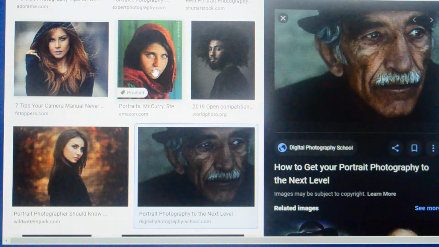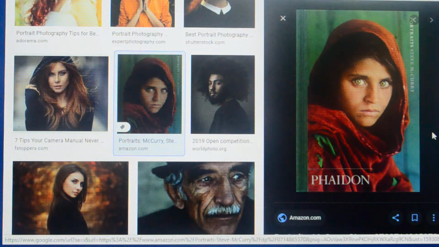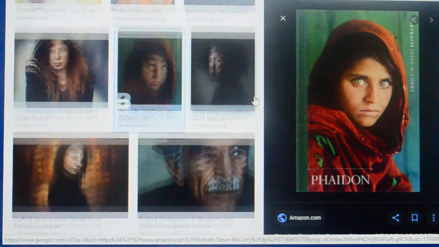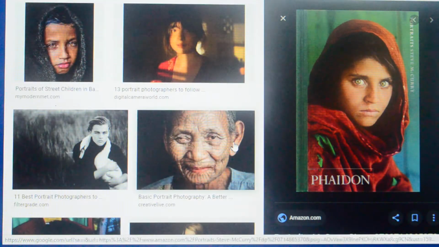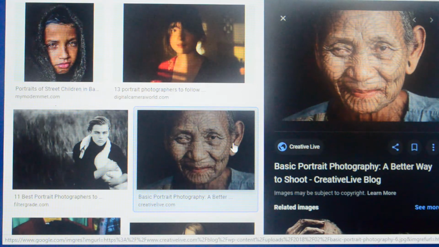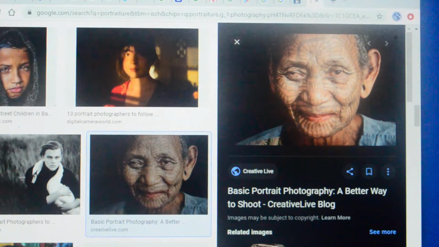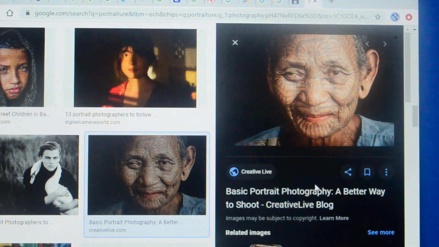This is a very famous portrait taken of a young girl in Pakistan. And he actually went back later and took a photo of her many, many years later. And she still had the bright green eyes. Often we like to take portraits of people that are different from the people that are around us. It shrinks the world.